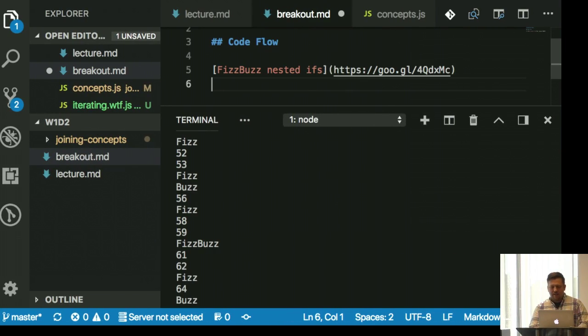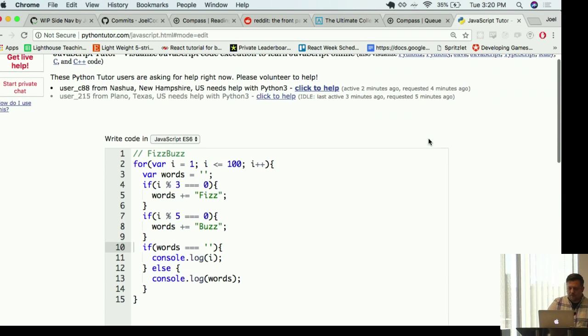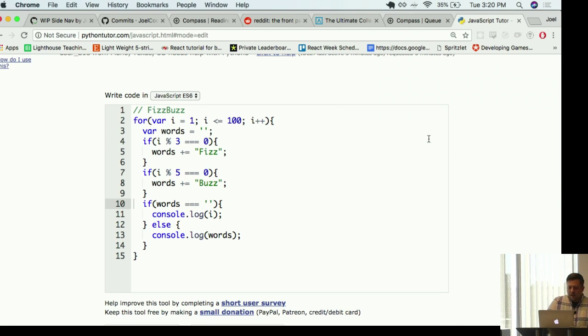All right. FizzBuzz. Parallel ifs. Okay, so i mod 3 is 0, i mod 5 is 0.